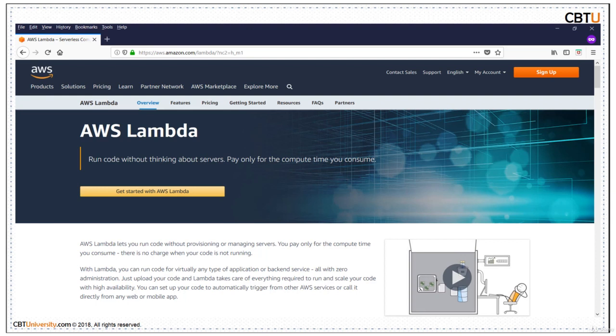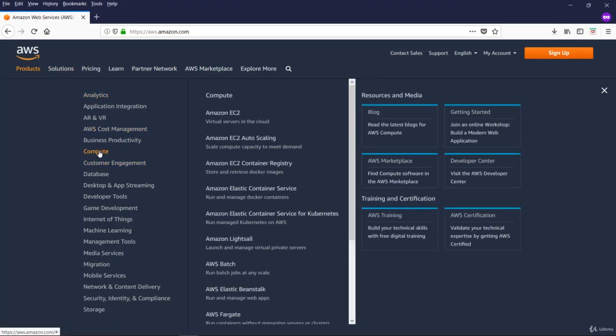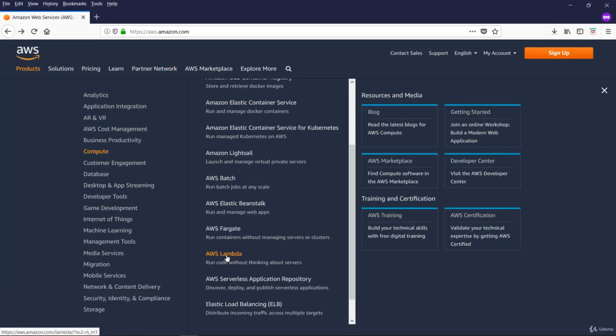AWS Lambda lets you run code without provisioning or managing servers. With Lambda, you can run code for virtually any type of application or backend service. Just upload your code and Lambda will take care of everything required to run and scale your code with high availability. AWS Lambda is under compute.